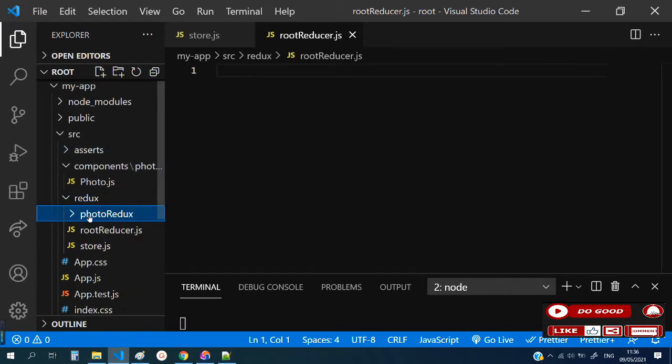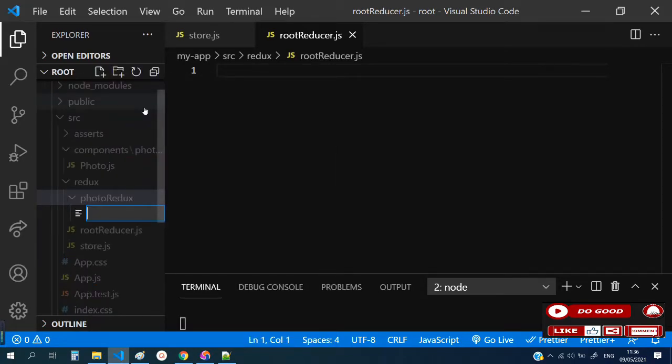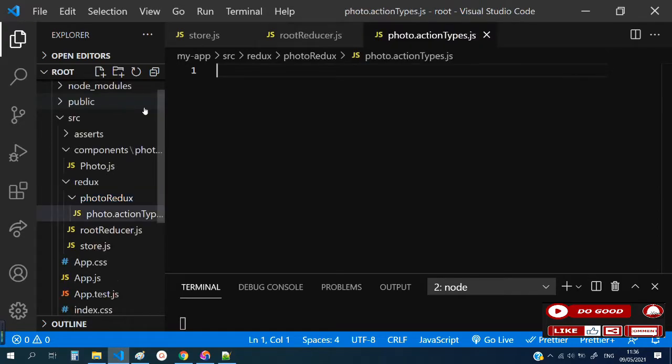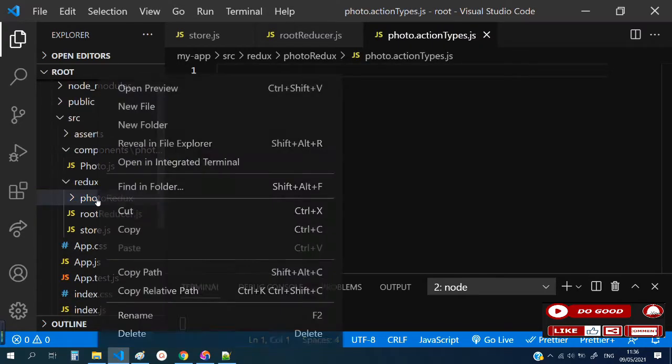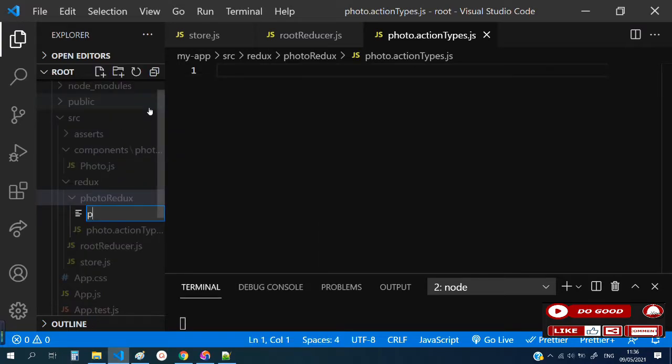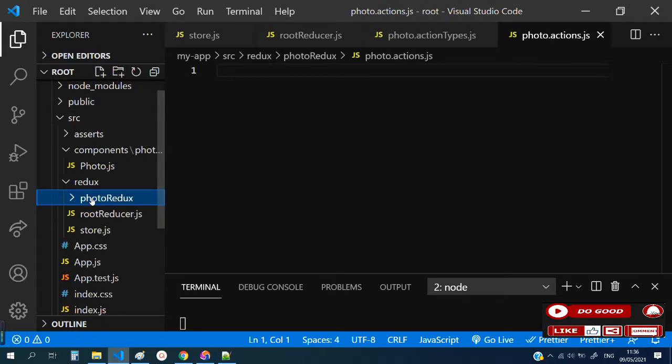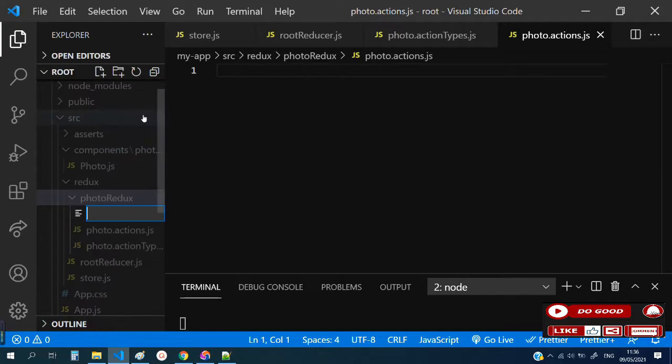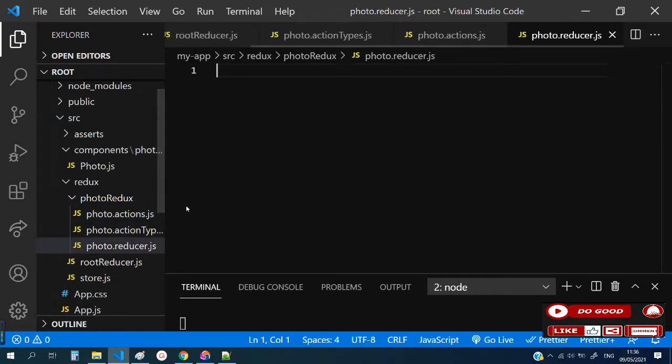Okay, so let's go to photo Redux now and create a file and call it photo.actiontypes.js. Inside the photo Redux again, let's create another file and call it photo.actions.js. So inside the photo Redux folder again, let's create another file and call it photo.reducer.js. Good. So that is that.